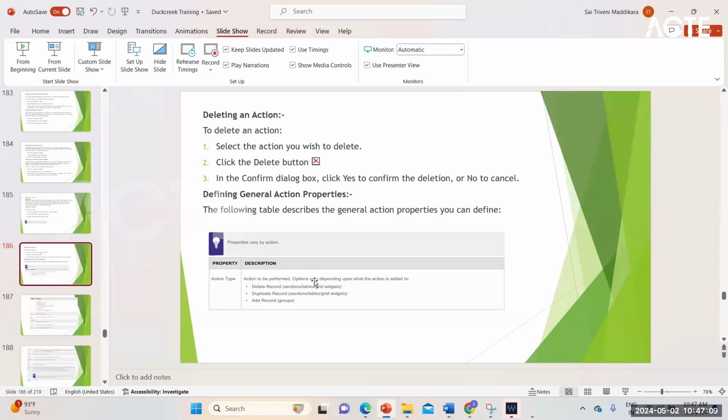Yeah. So defining general action properties, I mean the normal properties of this action type. So what are those? Delete record, duplicate record, add record.